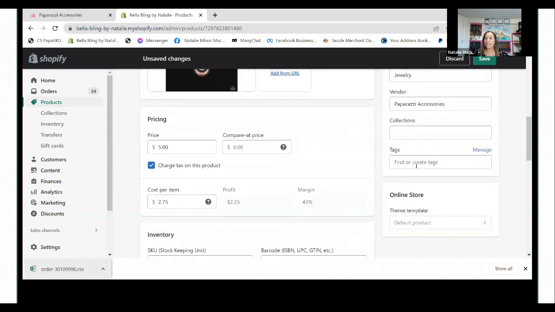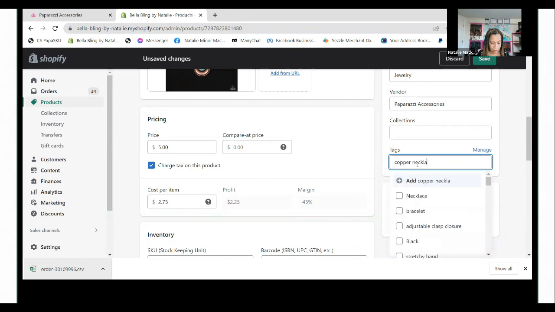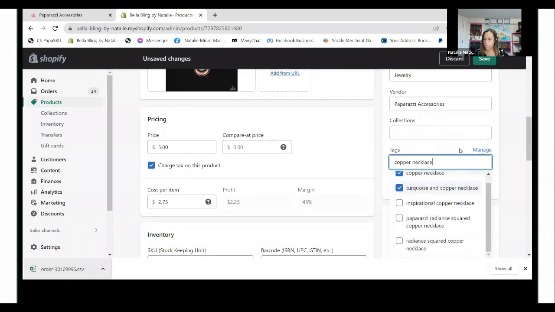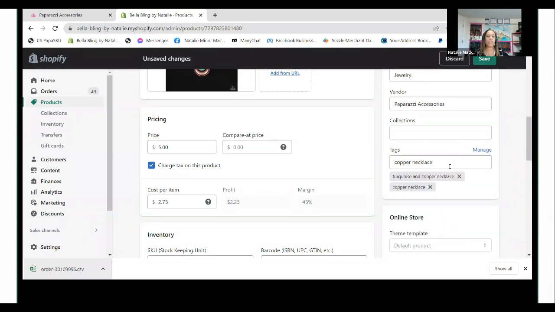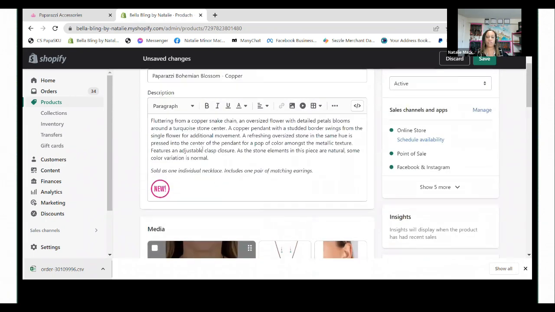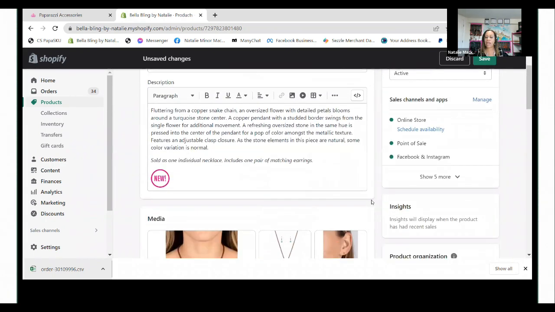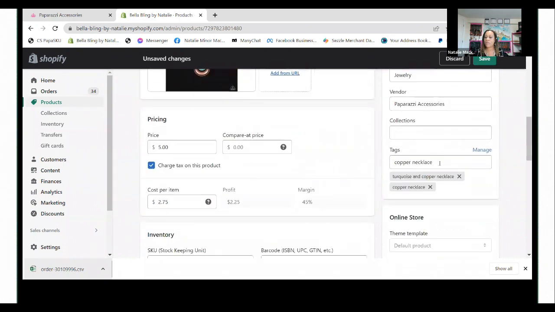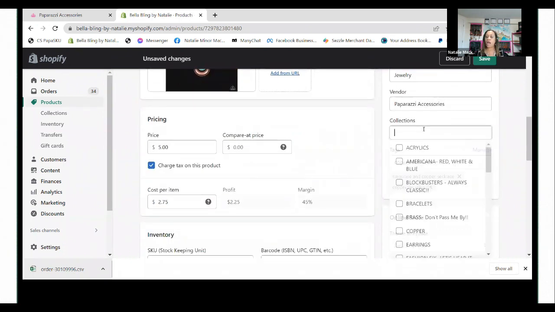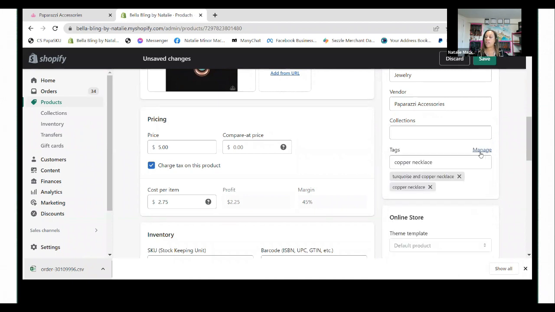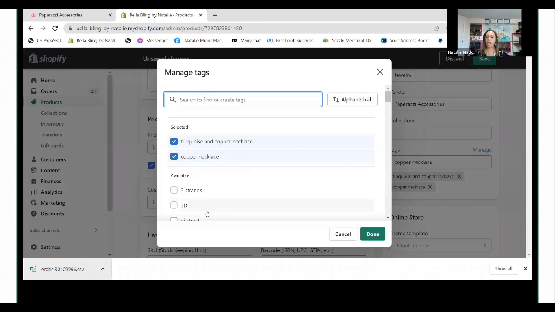So I go over to my tags, and I usually put like copper necklace. I put turquoise and copper because that's what it is. And I'm just doing a few things right now. You can go up to the description and pull things from the description that you might want to put in as tags. I'm just moving quickly. You add more. And then, over here also, let me back up. Over here, you can manage. And those are tags that typically are already available as well that you can use.